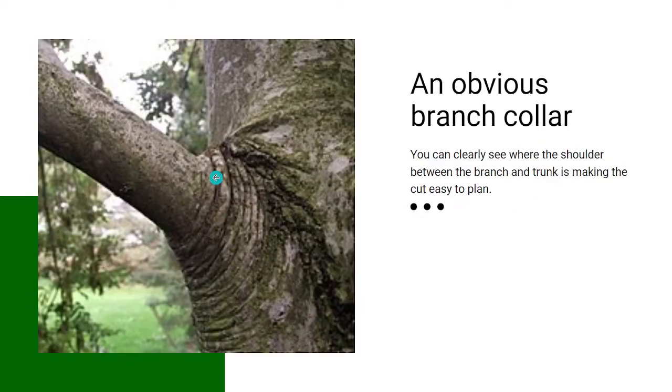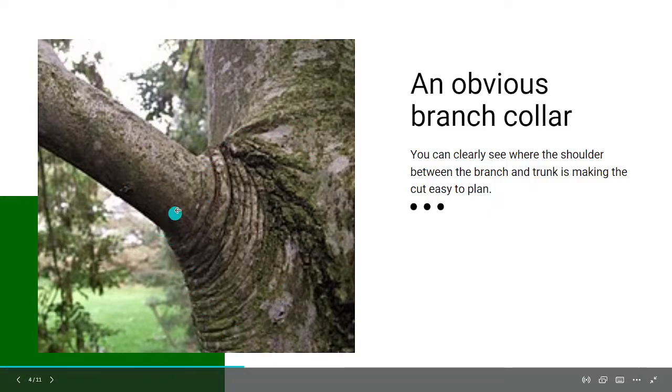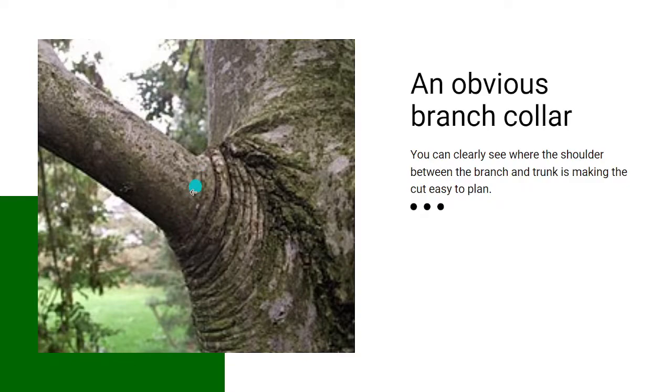This is another obvious branch collar. This shoulder right here is extremely massive, so it'd be really easy to make that cut. You just make it right along right here, and it'd give plenty of room to actually recover from the wound, and it'd be a really easy cut to plan.